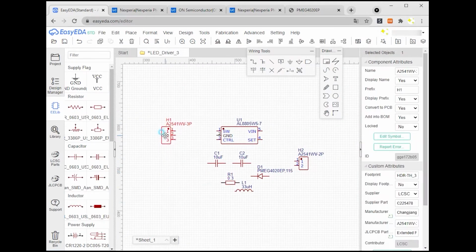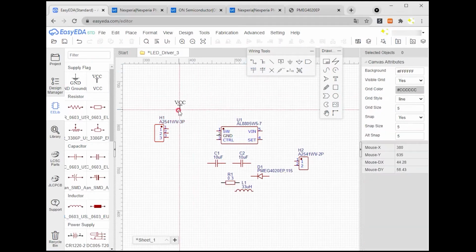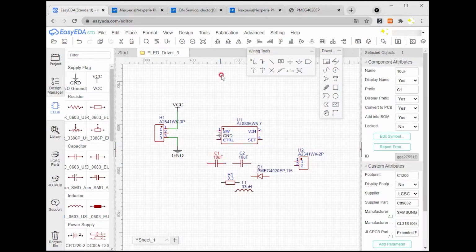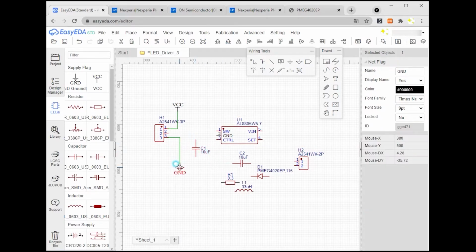Now add VCC and GND and the wiring. VCC and GND can be selected from the symbols of the EELIB menu or from the wiring tool above. After placing VCC and GND, select the wire tool for wiring. When you select the wire tool, a cross shape appears at the location of the cursor, and in this state, click the left mouse button. Then click again on the desired location to complete the connection. Let's complete the wiring a little faster.